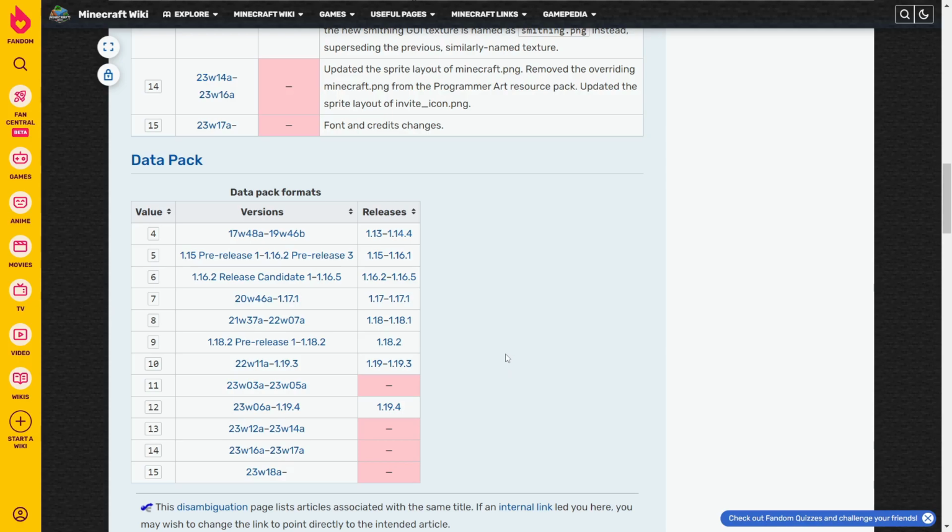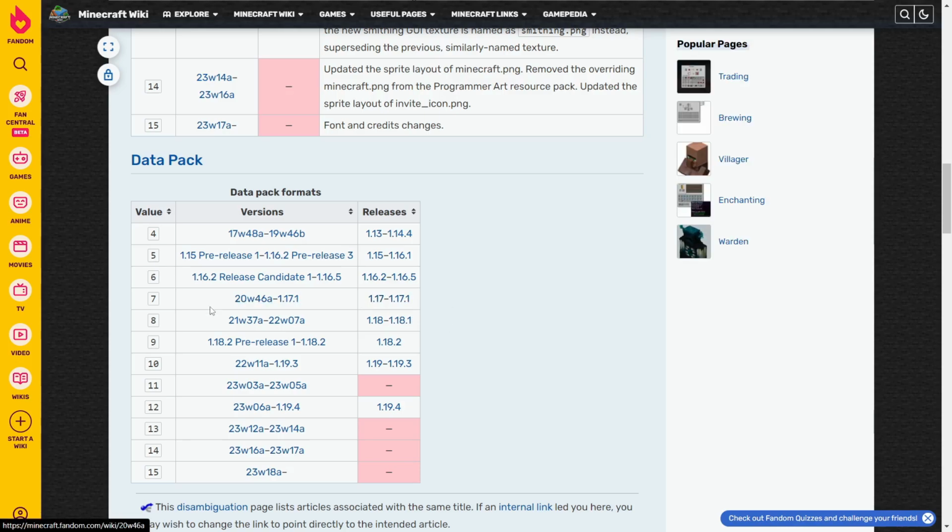Remember, I chose 1.19.4, so for me it is 12. Yeah, so that's cool. Mine is already 12. That's very nice. If you want yours to work for 1.17 and below, you want to go 7.